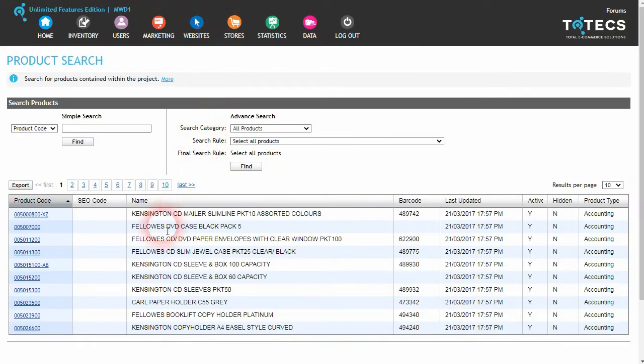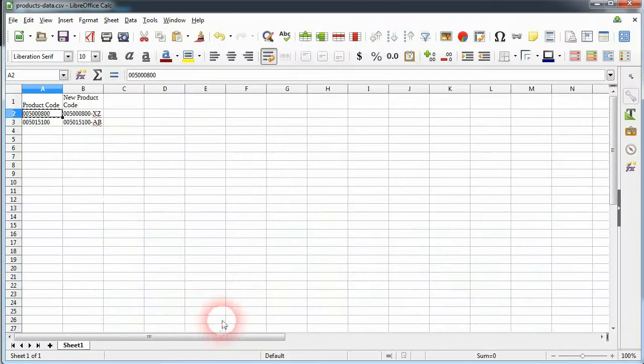So that shows you how to update product records with new codes, and you can add hundreds of records to a single spreadsheet, so you can do the data in one big hit as opposed to doing it only one or two products at a time.